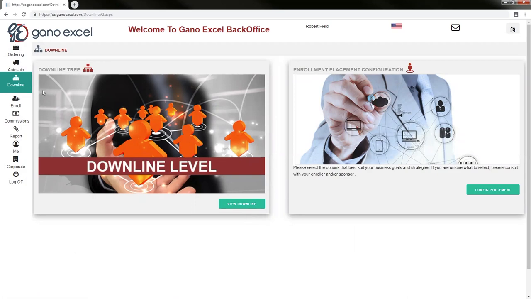It'll bring you to two options, the Downline Tree and your Enrollment Placement Configuration setting. By clicking View Downline, you can view and navigate your binary organization, as well as directly enroll affiliates in specific positions. By clicking Config Placement, you'll be able to edit enrollment placement options that best suit your business goals and strategies.